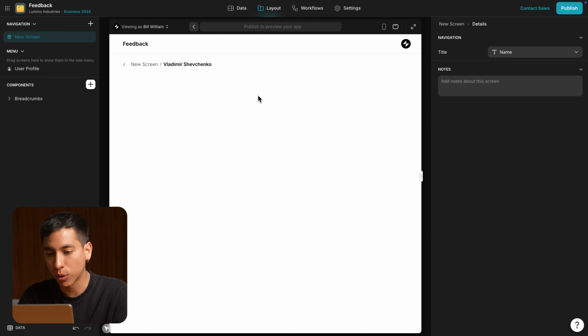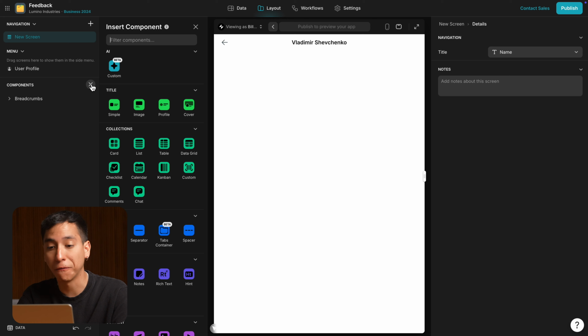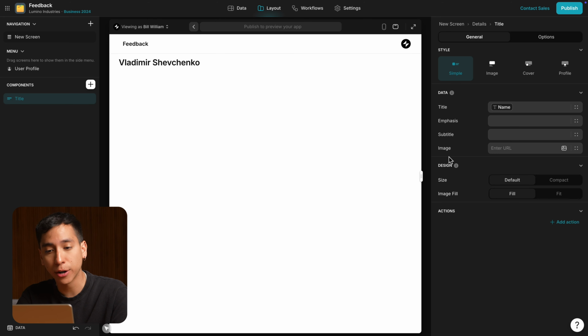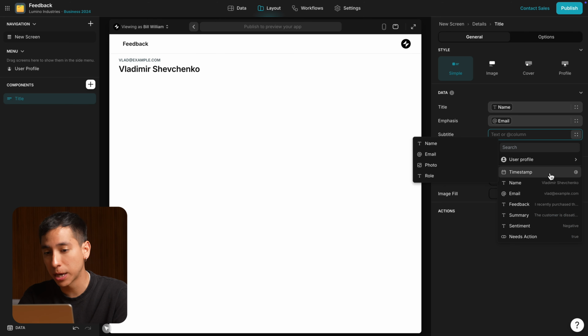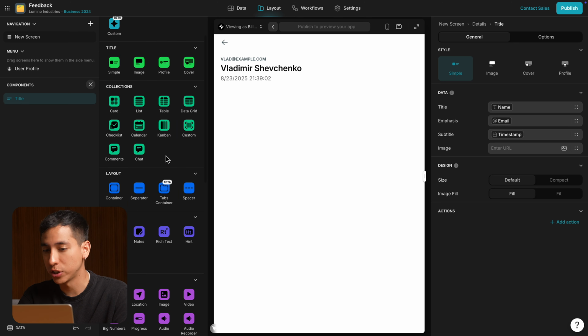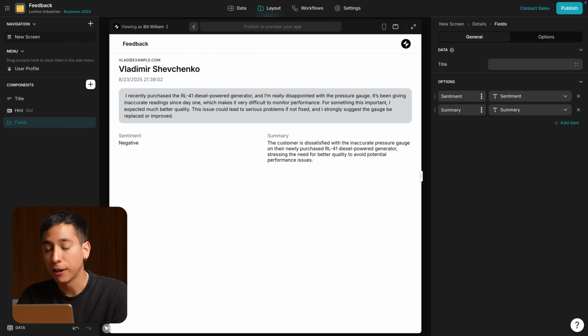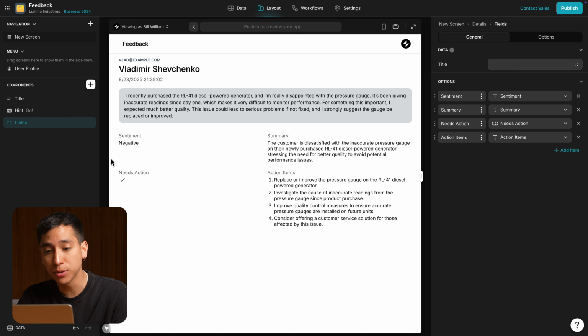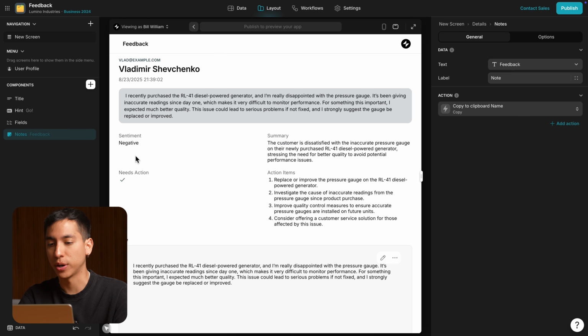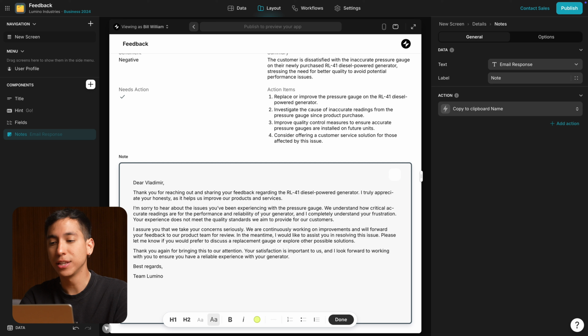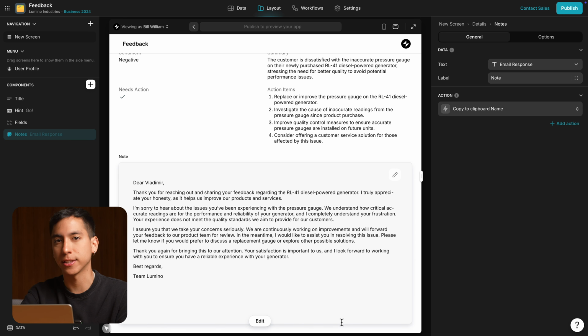Now let's click on a record to visualize the detailed screen and add components to show the information of each row. We can add components like a title to show the name, email, and timestamp, a hint to show the original feedback, a fields component to show the sentiment, summary, if needs action, and the action items. And then we can also add a notes component to show the follow-up email, and this way, users can modify the AI-generated email before they send it.